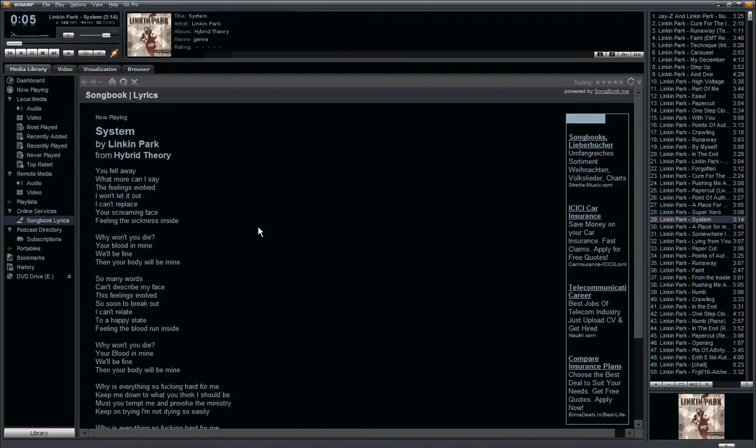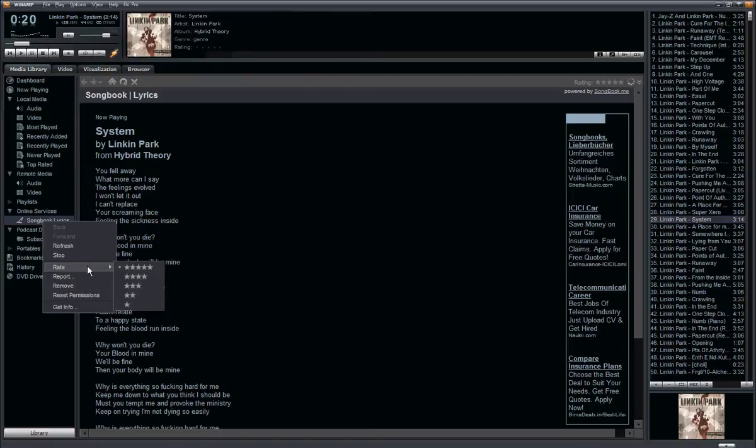If you like this online service, you can rate it too by right clicking on that particular online service and choose Rate. Or you can go here and rate it.